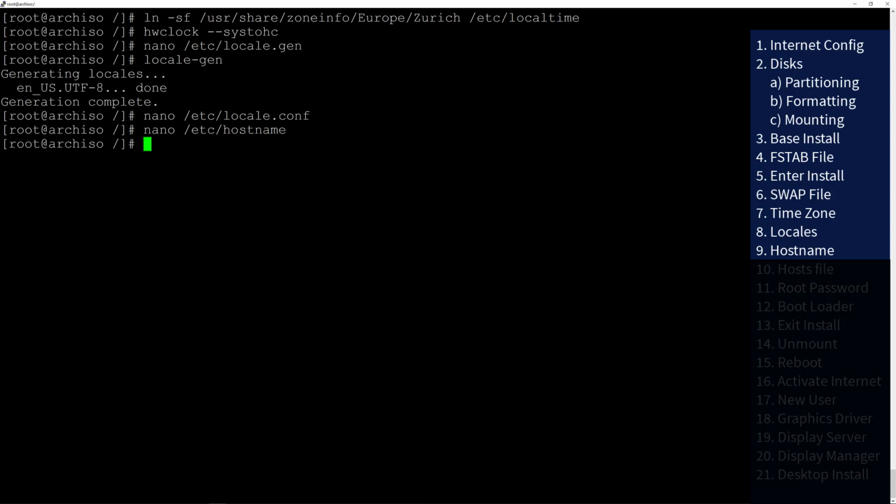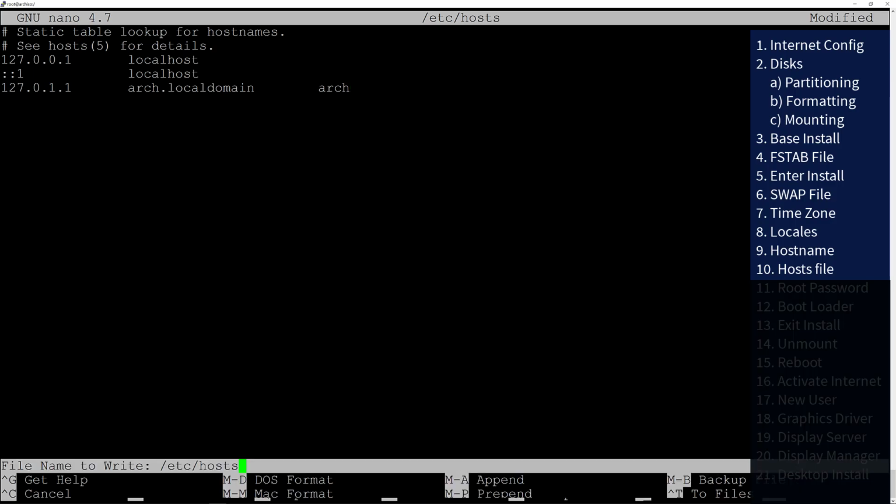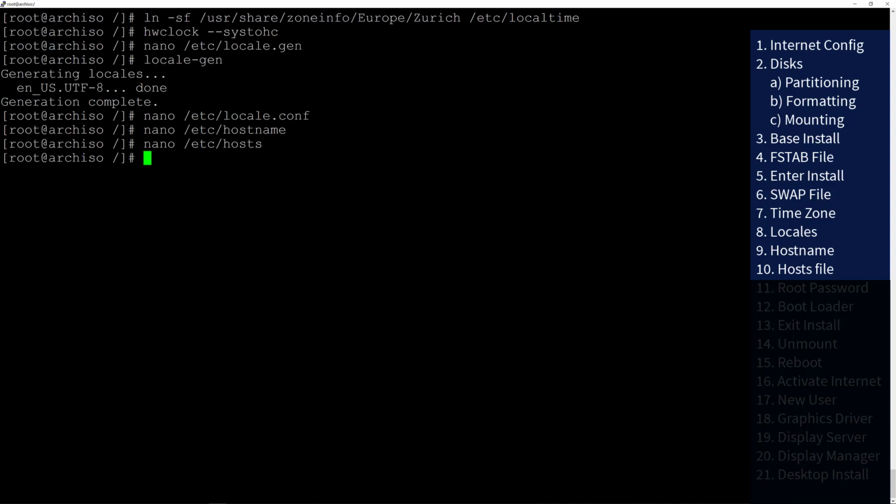Now we need to also edit the hosts file. So let's type in nano /etc/hosts and hit enter. Move to the empty space and type in 127.0.0.1 tab localhost. Then the next line, ::1 tab localhost again. And then on the last line, 127.0.1.1. Then the host name, in my case, arch.localdomain. Then a tab and then the host name again. So Arch in my case. You replace this accordingly to what you chose before. And then again, Ctrl O and enter to save the file and Ctrl X to exit the editor.